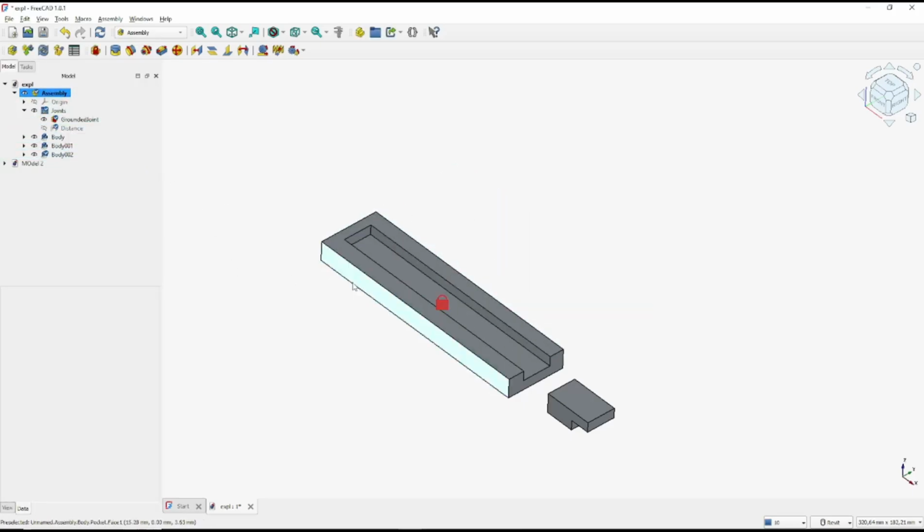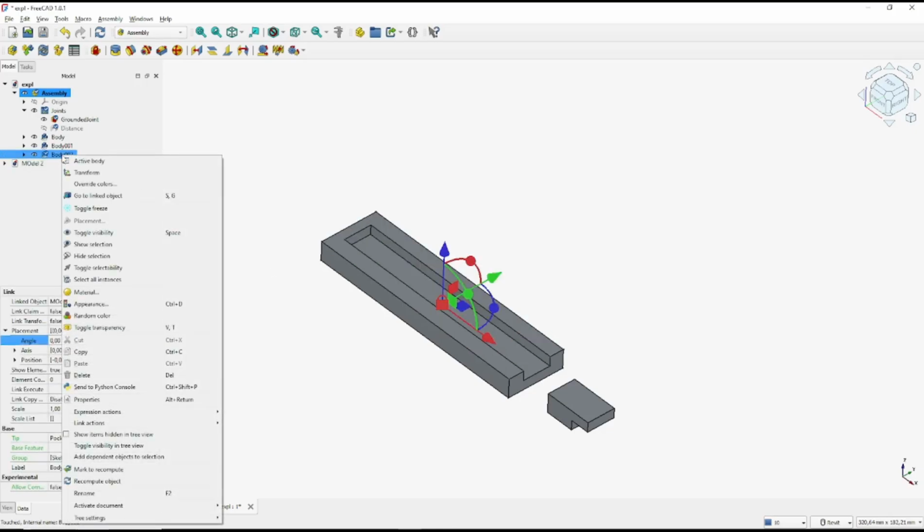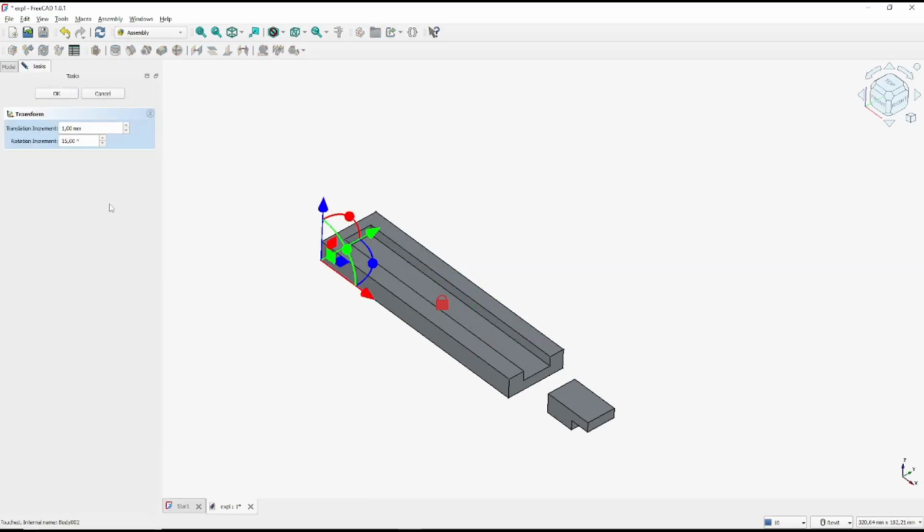Now the object will be moved to the center point, so you can right click on the object Body 2, and then click Transform, and click OK to set the distance join.